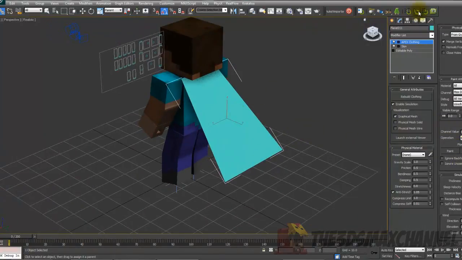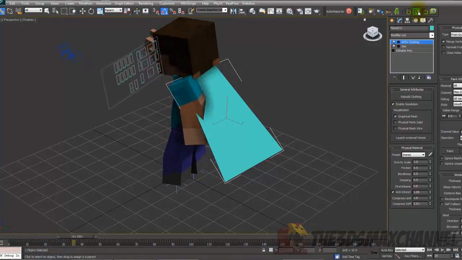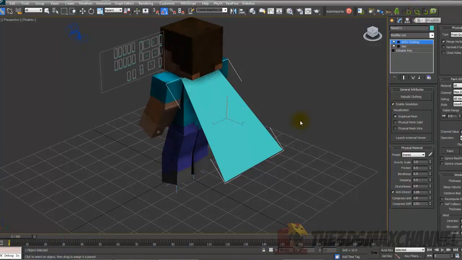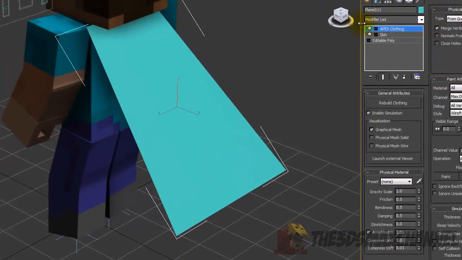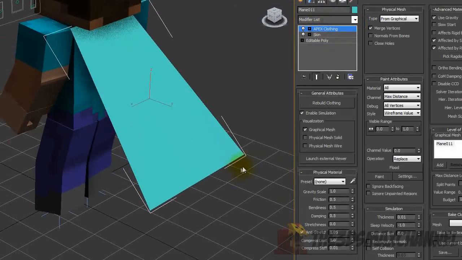First things first, if you press on the play button, nothing's gonna happen. It's just gonna stay still. So to fix that, you go into paint attributes, which you may not actually be able to see, so I'm gonna move this out. So paint attributes, and it should be here.